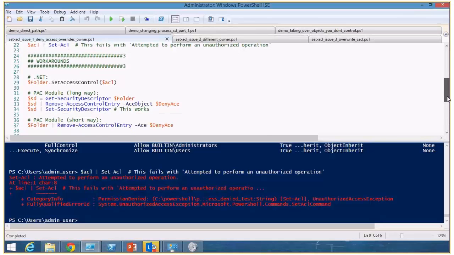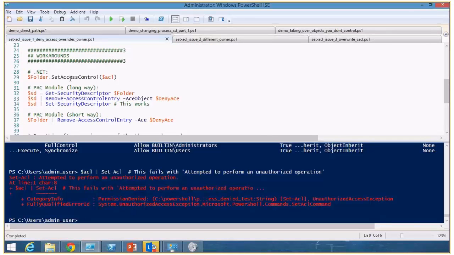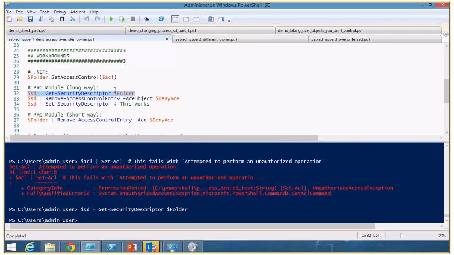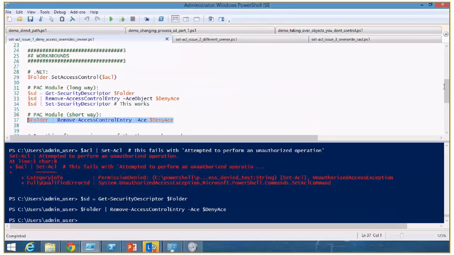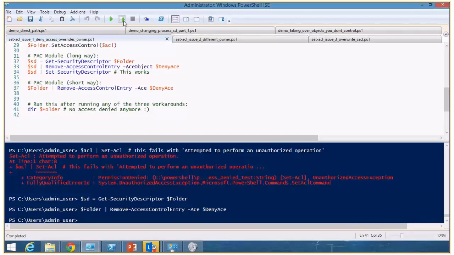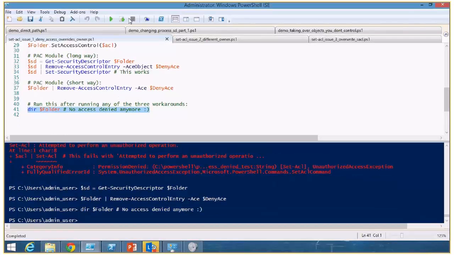So there are a few workarounds. We still have the in-memory security descriptor object, ACL there. So you could call the .NET set access control on the actual folder object. So that would work perfectly. But let's also show that you can do get security descriptor. You could remove the access control entry and then set it, or let's actually just call the shortcut way here. You do that, set it, and boom. No access denied when you try to view the folder now.